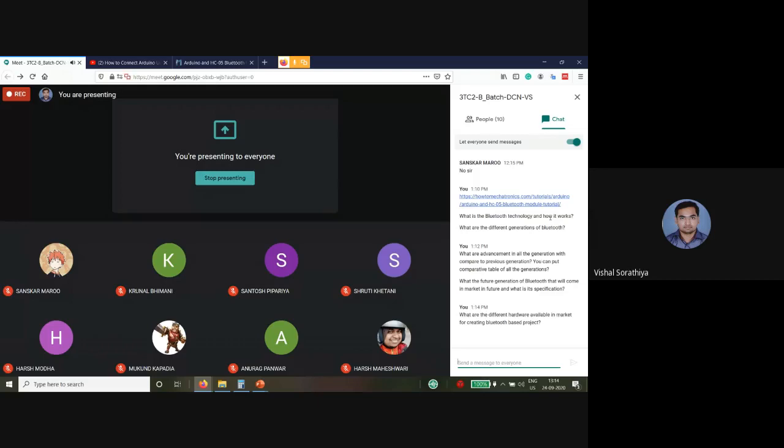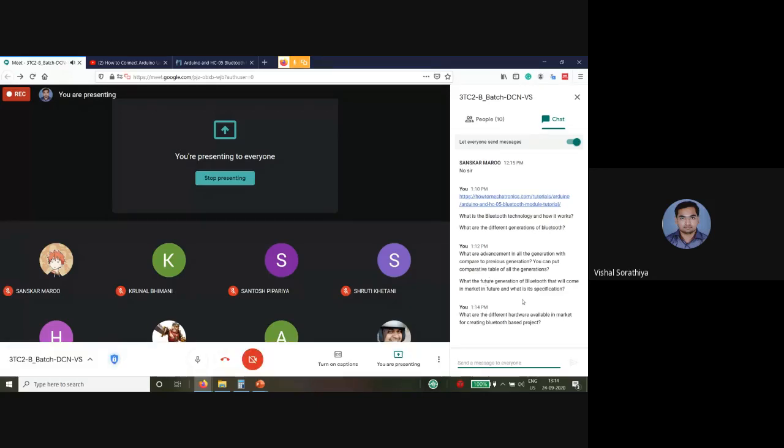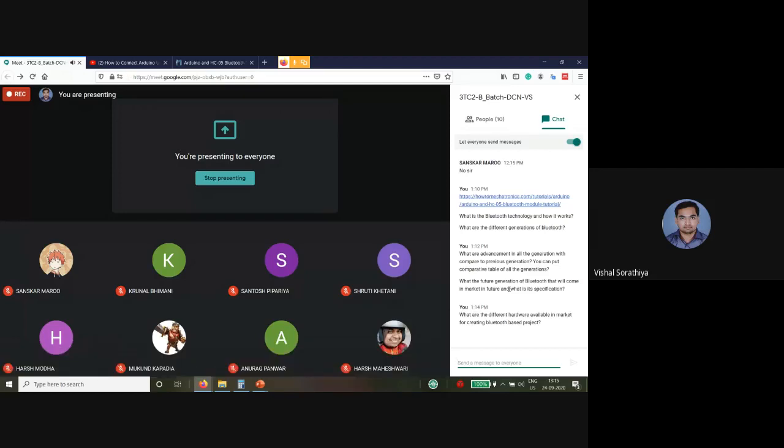What is the future generation of Bluetooth that will come in the market in future? That question came twice, so just avoid this one. What are the future generations of Bluetooth which are going to come in the upcoming market, what are their specifications, and what are the different hardware available in the market for creating a Bluetooth based project?